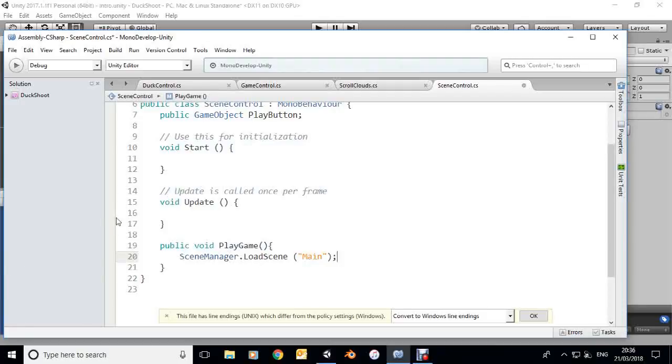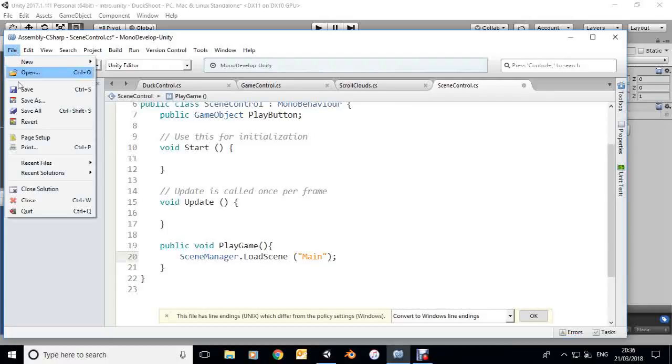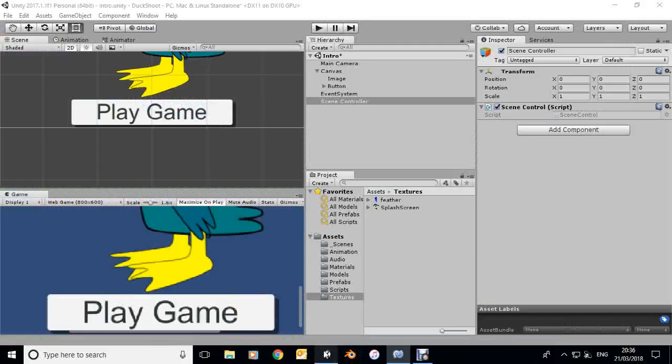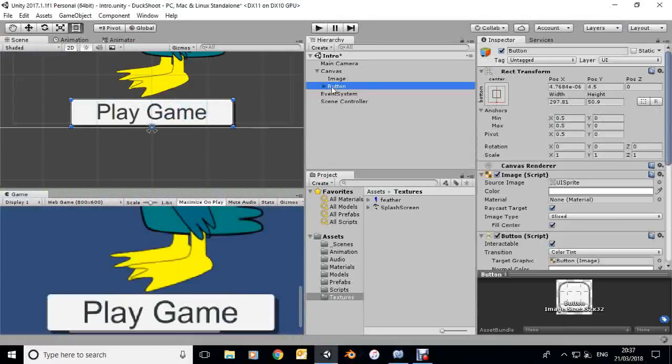Right. So there's nothing really much to do on there, so I'll just save it. And then go back to Unity. And I need to attach that to this button, which I should call play button.